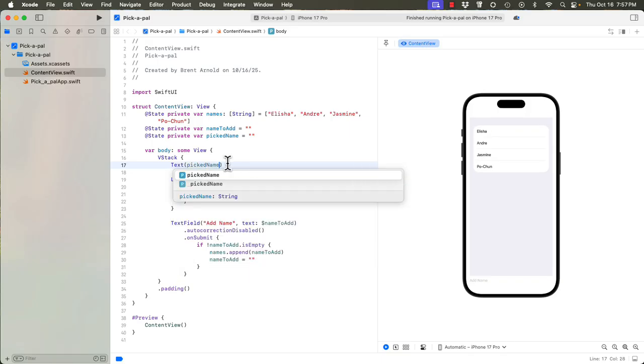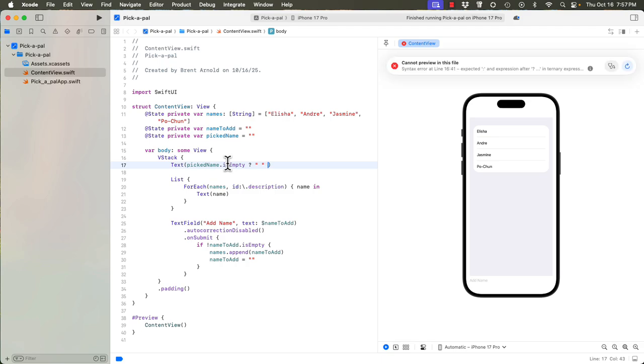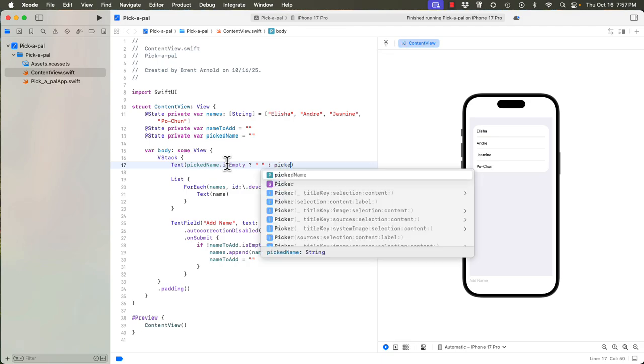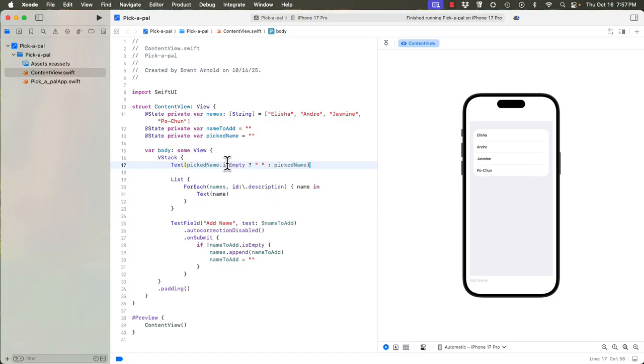pickedName.isEmpty, and then a question mark, and then we're going to have a space, and then colon pickedName. Now we don't have anything showing yet, but there's a few things mentioned in the tutorial I want to talk about. So what we've done is we've done shorthand for an if-else statement.